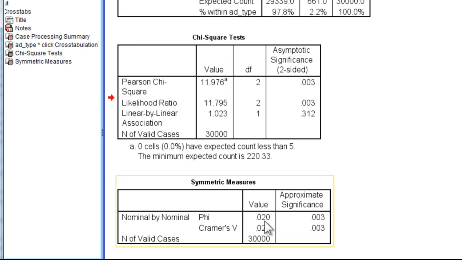And finally, we have the Cramer's V value, which is equal to phi in this case, and Cramer's V is equal to 0.02. It's not easy to interpret Cramer's V, as I've mentioned before, but I would say that the result is a very small one.